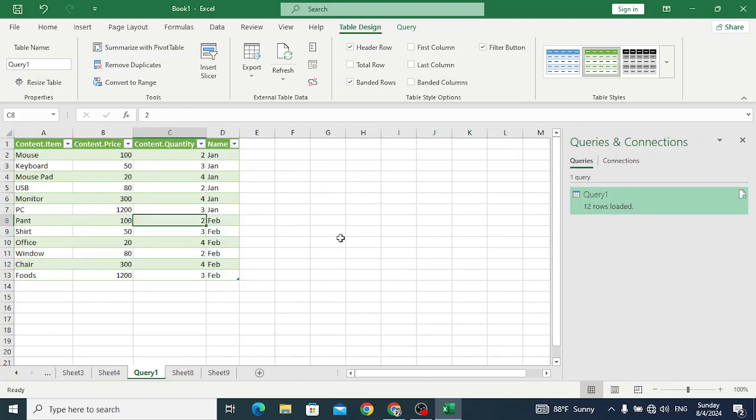So it was all about how to compile data from more than one to three sheets using Power Query in MS Excel.